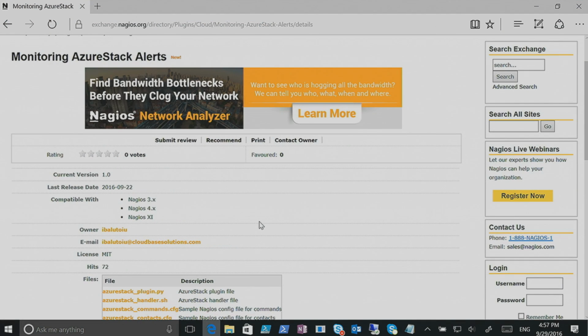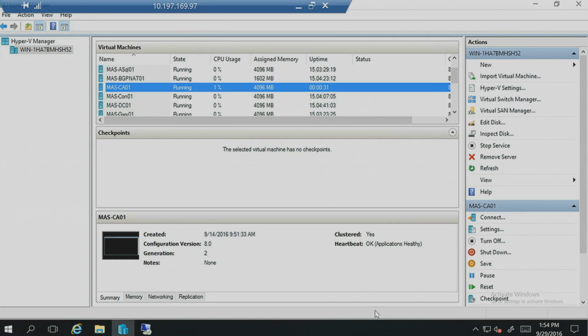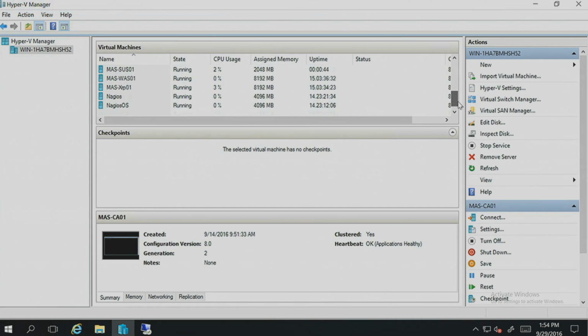As I said, the plugin is available for download. It's on the Exchange Nagios org website, the directory for open source plugins. I want to quickly show you how we integrated that. In that case, we just added an additional VM that runs Nagios for simplicity. But you can also obviously leverage existing Nagios deployments when you spin up a VPN tunnel to your Azure Stack deployment to interact with the API.